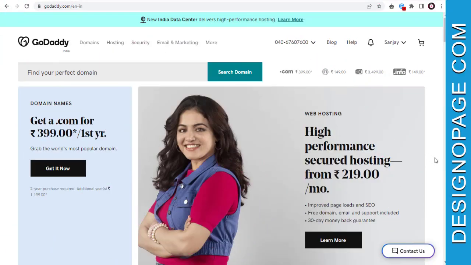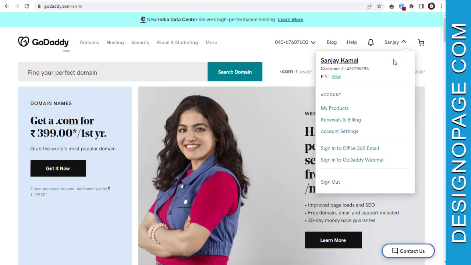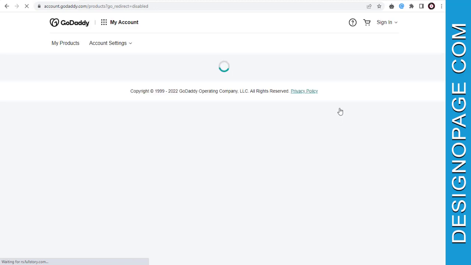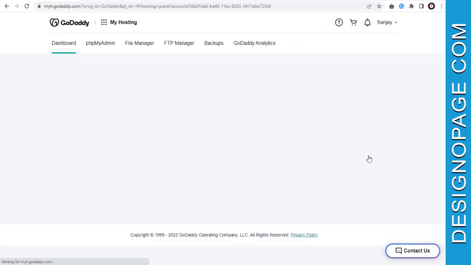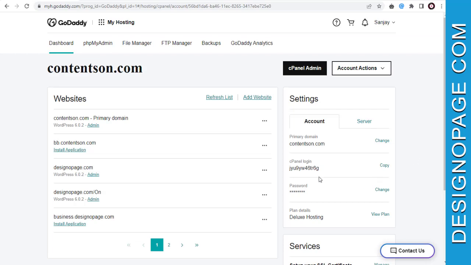So let's get started. Log into your GoDaddy account. Next, in your products page, click Manage button under Web Hosting section. Here, in cPanel admin page, this is your cPanel username.